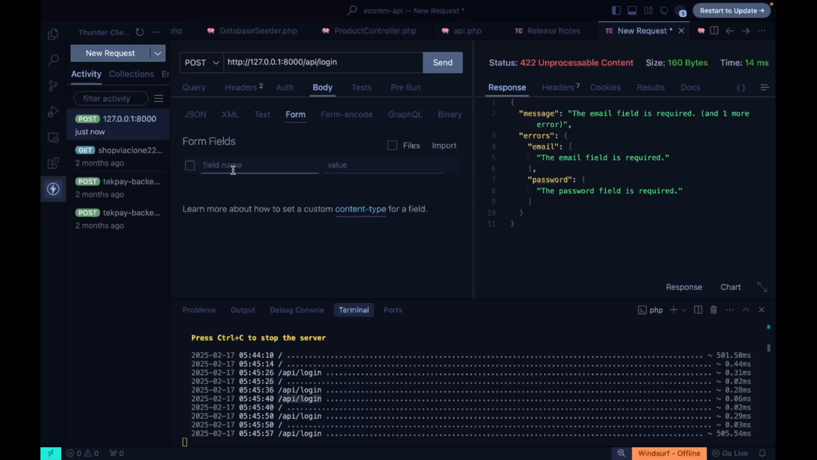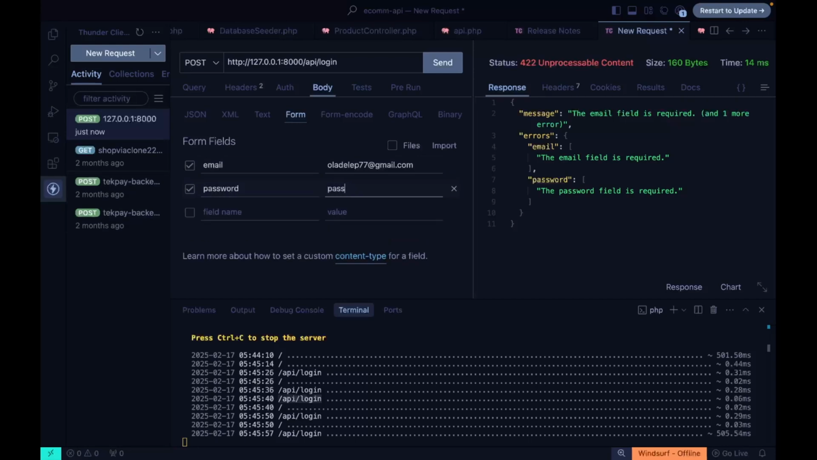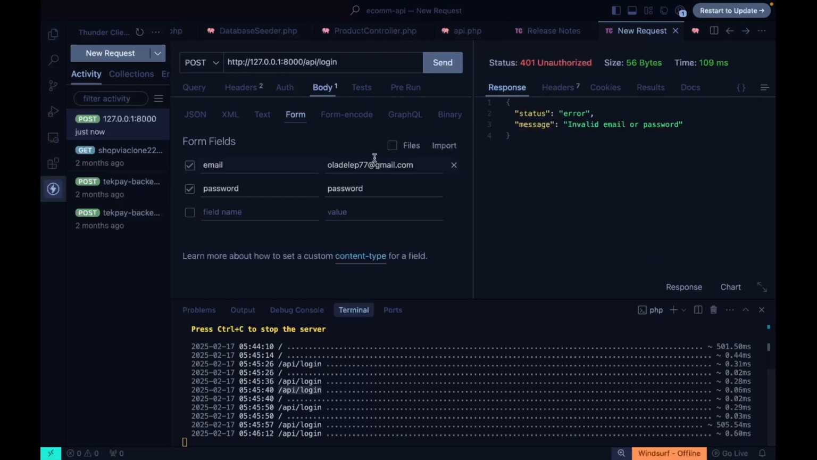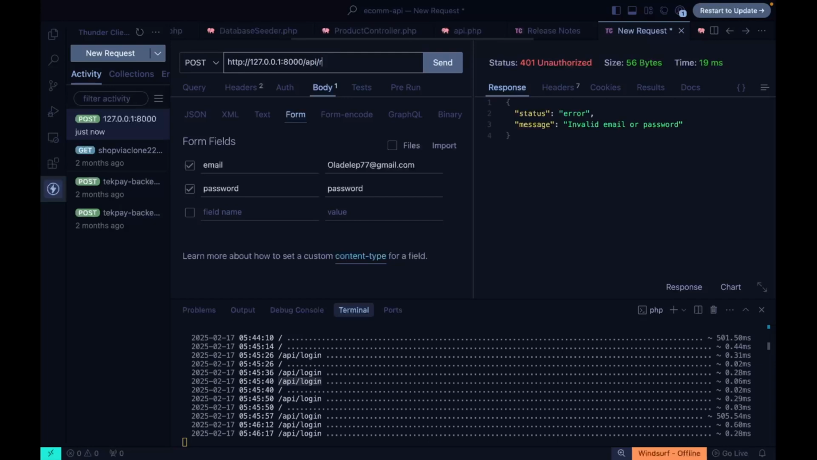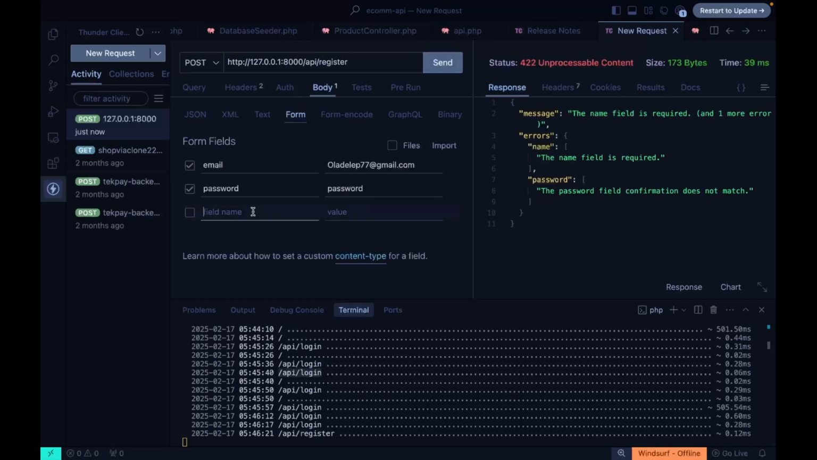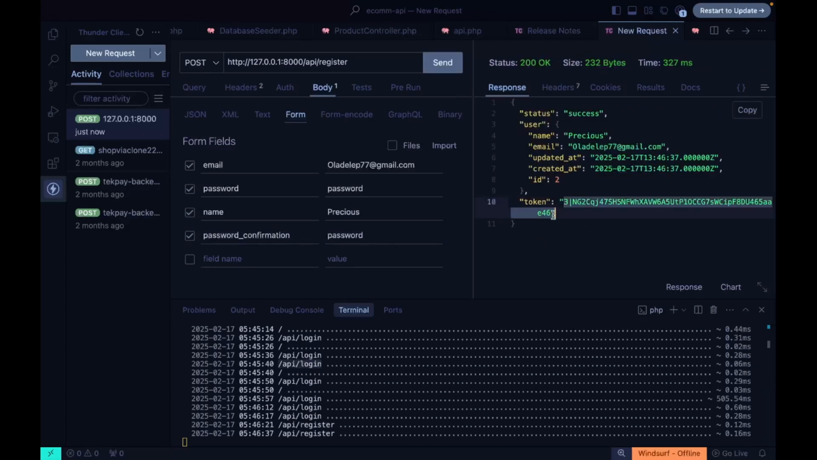So I'm just going to use the form, and use the email. I'm going to log in because we need to log in in order to access our endpoint. When you send this, there are invalid details, so I have to create a new account. I need the name field, and also the password confirmation field. Okay, we've created our account successfully. I'm going to copy the token. Make sure you copy your token.